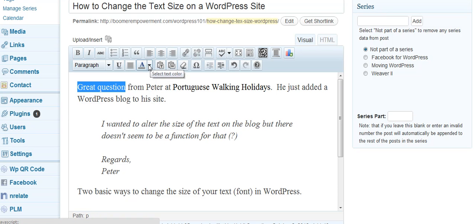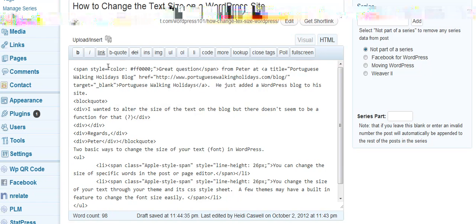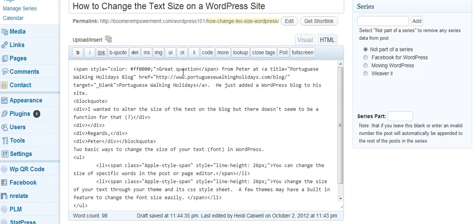But you can see this A will change the color here. And I'm going to change the color, and use that to show you how to change the font size. Okay, now that's changed. Now we're going to switch over to the HTML side. And you can see right here, for "great question," it says span, style equals, and then color. Each of the colors has a different number, and that's the color for that red number there. And here it says close span. So between the two spans, those words are going to be that specific color.